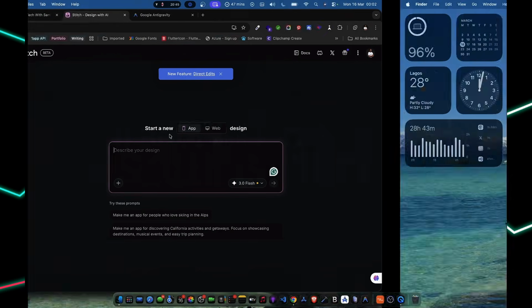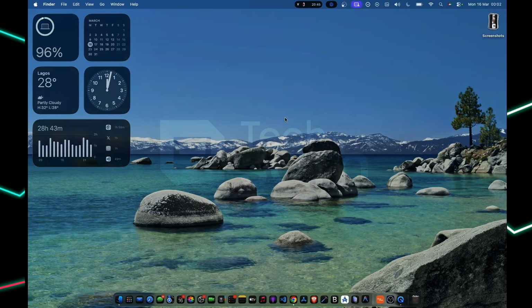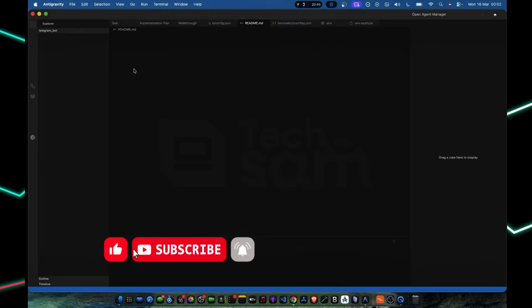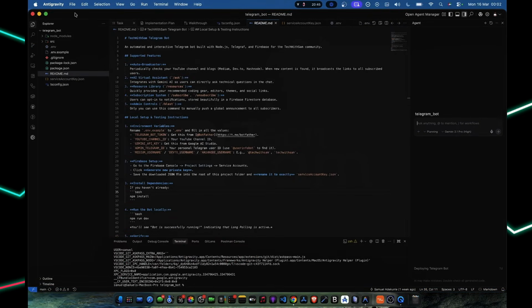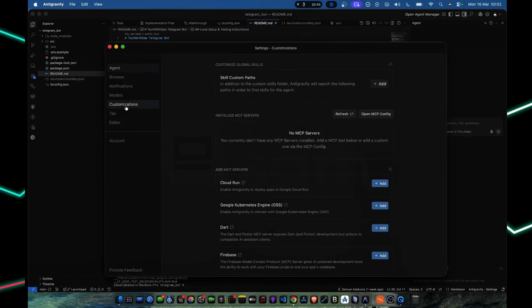So once you install Antigravity, let me open my Antigravity here. Okay, this is my Antigravity. This is my TechWithSam Telegram bot. Before that, one thing you have to note is that you have to enable the MCP connector in Antigravity, so it can be linked to your Stitch. You just click on settings, then open Antigravity user settings. Once you go to the Antigravity settings, you go to customization, then you can see the installed MCP servers.